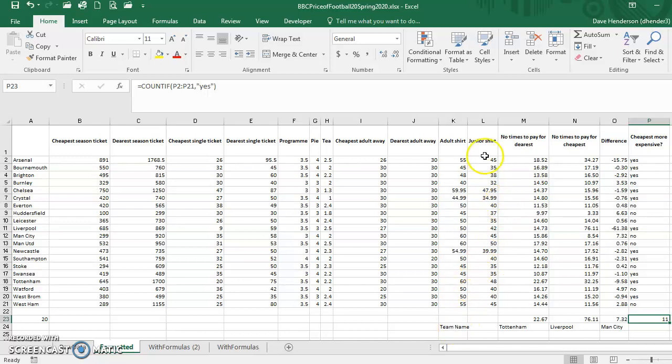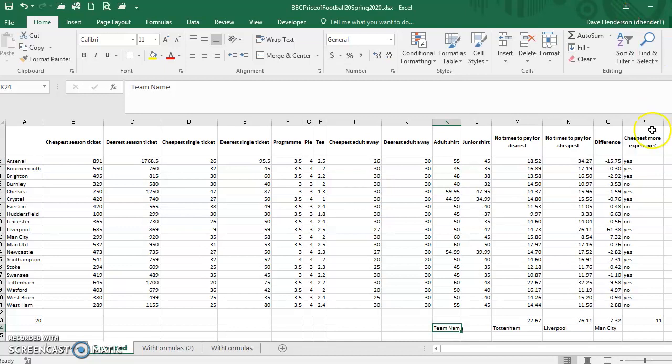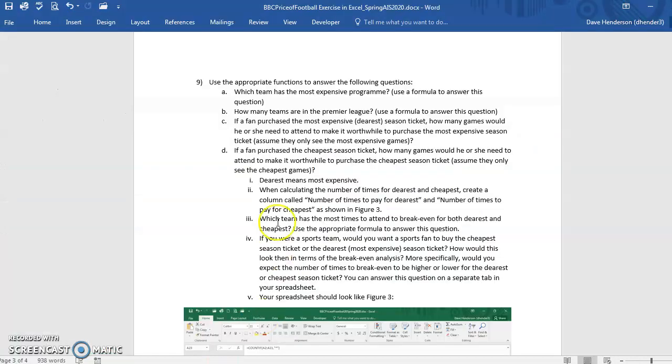You're going to answer a few questions. Here are the answers to the questions, but I'm not going to show you the formula because I'm trying to get you to make sure you can do the appropriate formula to solve this. The first question is, which team has the most expensive program?